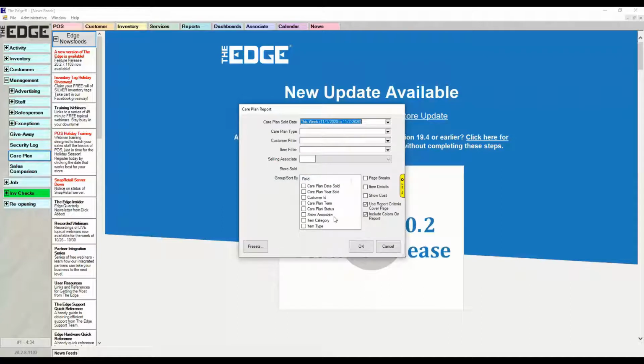You also can group by. So if you're running this for a bigger period to see how well care plans are doing, you can group it by the date it was sold, the year it was sold, the customer's ID, the care plan term, 1, 3, 5, lifetime, care plan status, active or expired, sales associate, item category, or item type, ring, bracelet, earring.